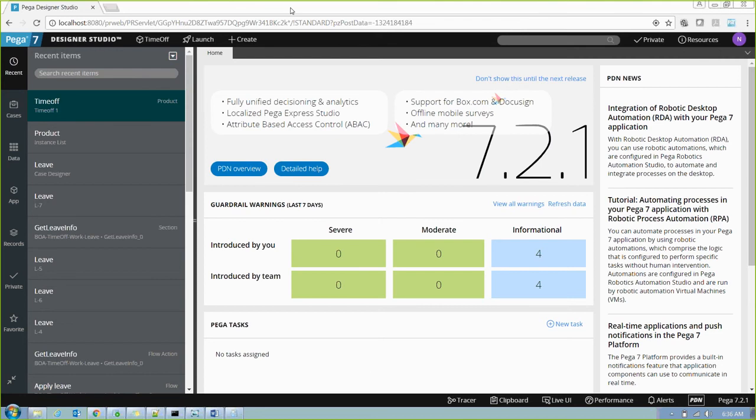Okay. So please log in to your application with the default credentials, that is admin@BOA, and your password as rules.